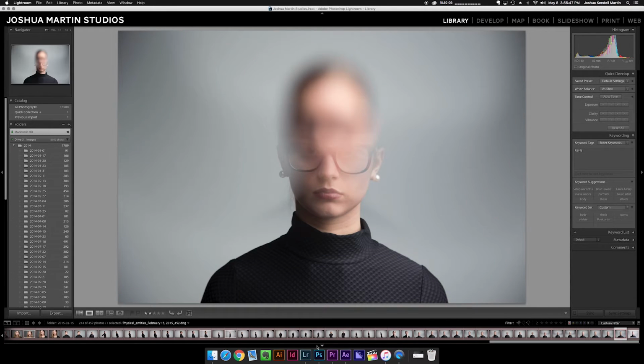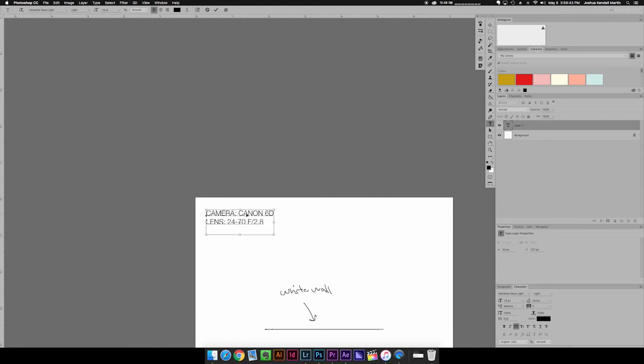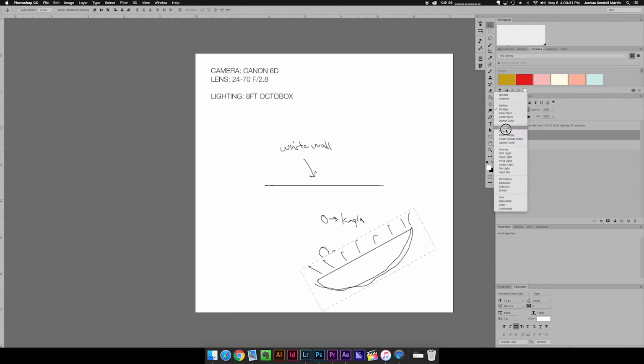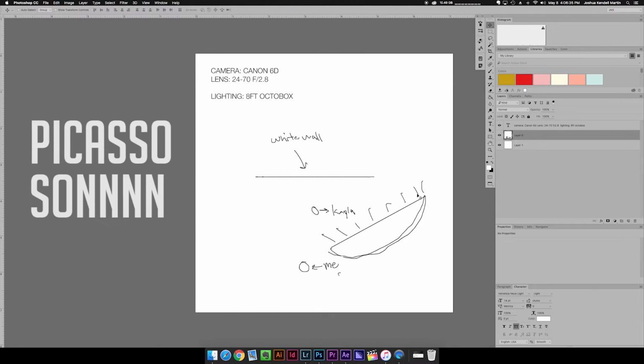And actually, let's break down the lighting setup. I'm going to speed this video up because my drawing on here sucks. So here is the lighting diagram, and as you can see, it's very simple. Yes, I know this is a masterpiece, don't hate.